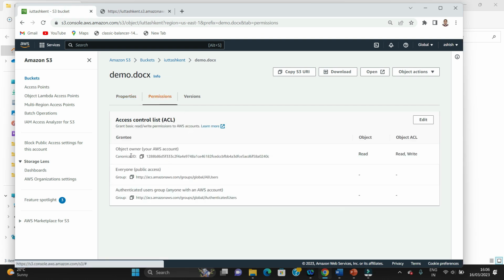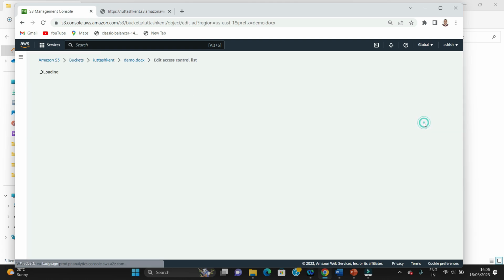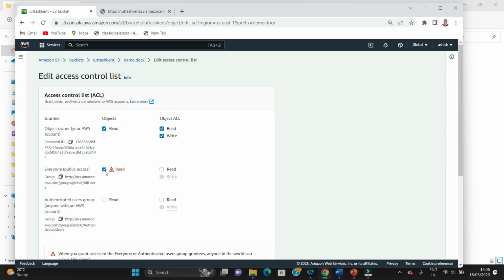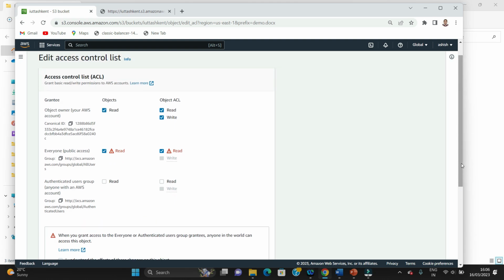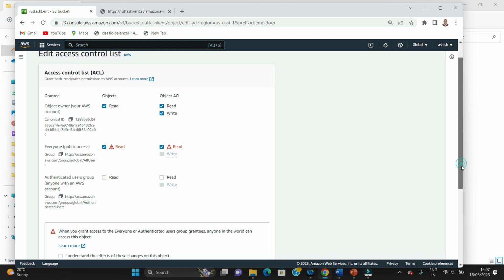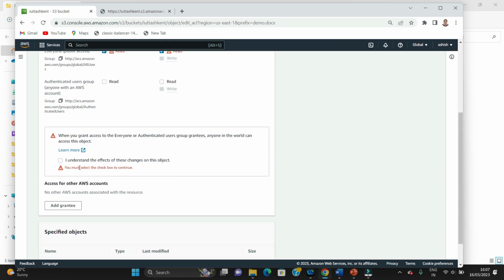Here it has only read and write, but it is not publicly accessible. Only the bucket owner, meaning from your account only you can access, but from the browser it's not accessible. So you can go to edit, and we need to do this setting for the bucket as well as for the object. In both cases we need to update the ACL.